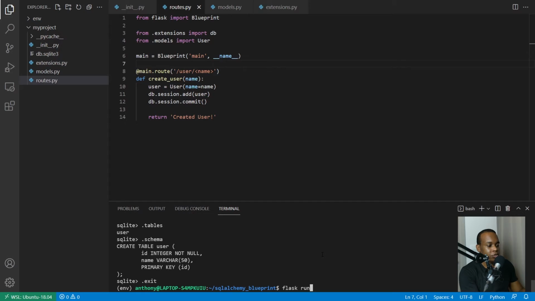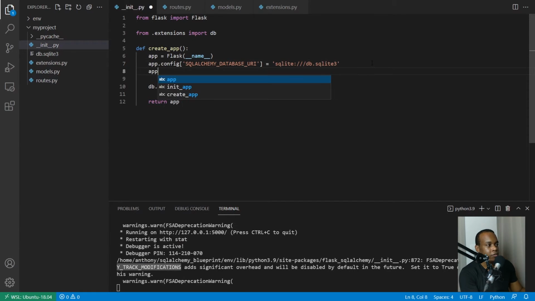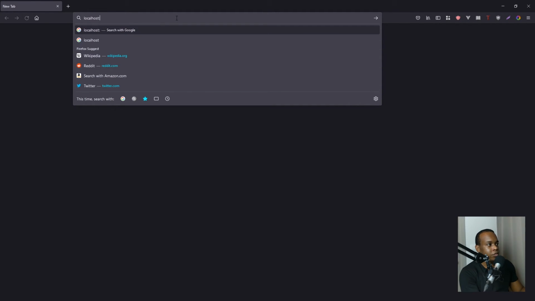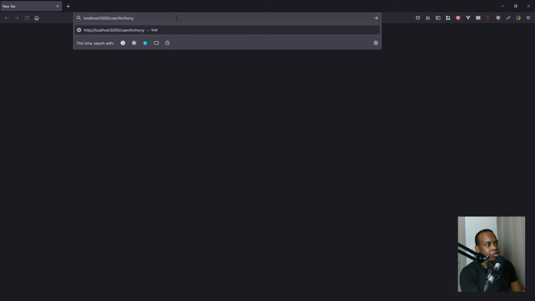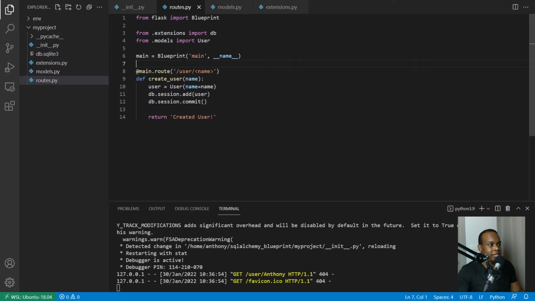So what I'll do is I'll do flask run. And do I get any errors? It doesn't look like it. Let me just add this configuration value to turn this warning off. So app.config, and then we'll just set that to False. Okay, so now I should be able to go to localhost:5000/user, and I'll add a username Anthony. And let's see if I get an error here. So I do get an issue with this, but that's pretty easy to solve. The issue is I've created the blueprint here, but I haven't connected it to my app yet.